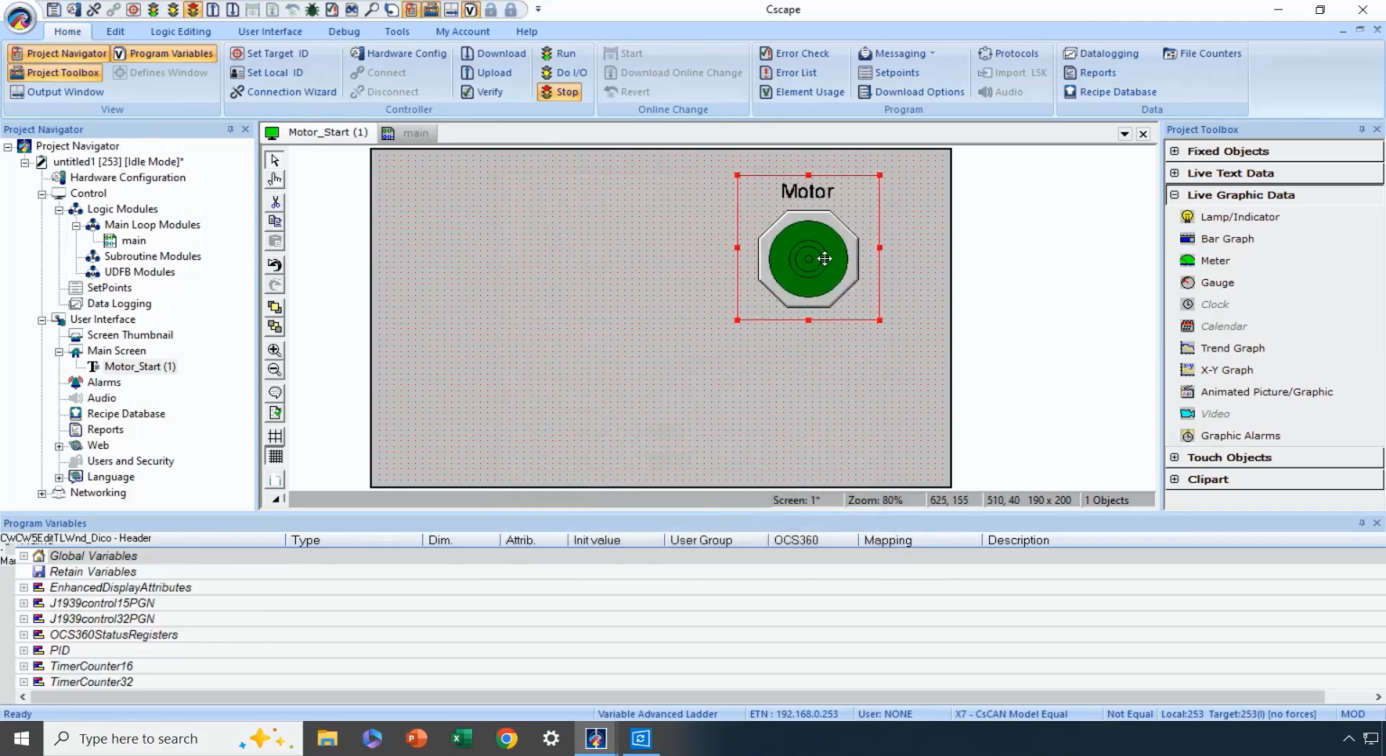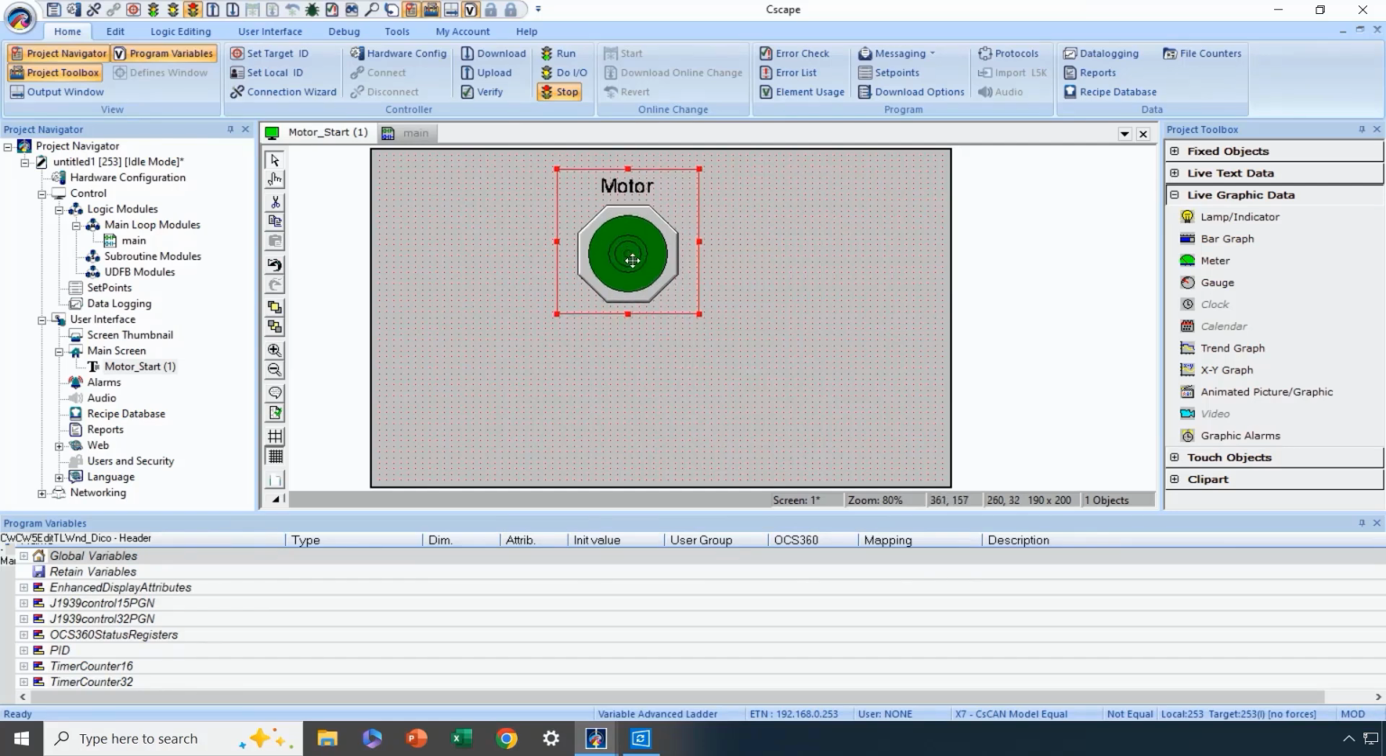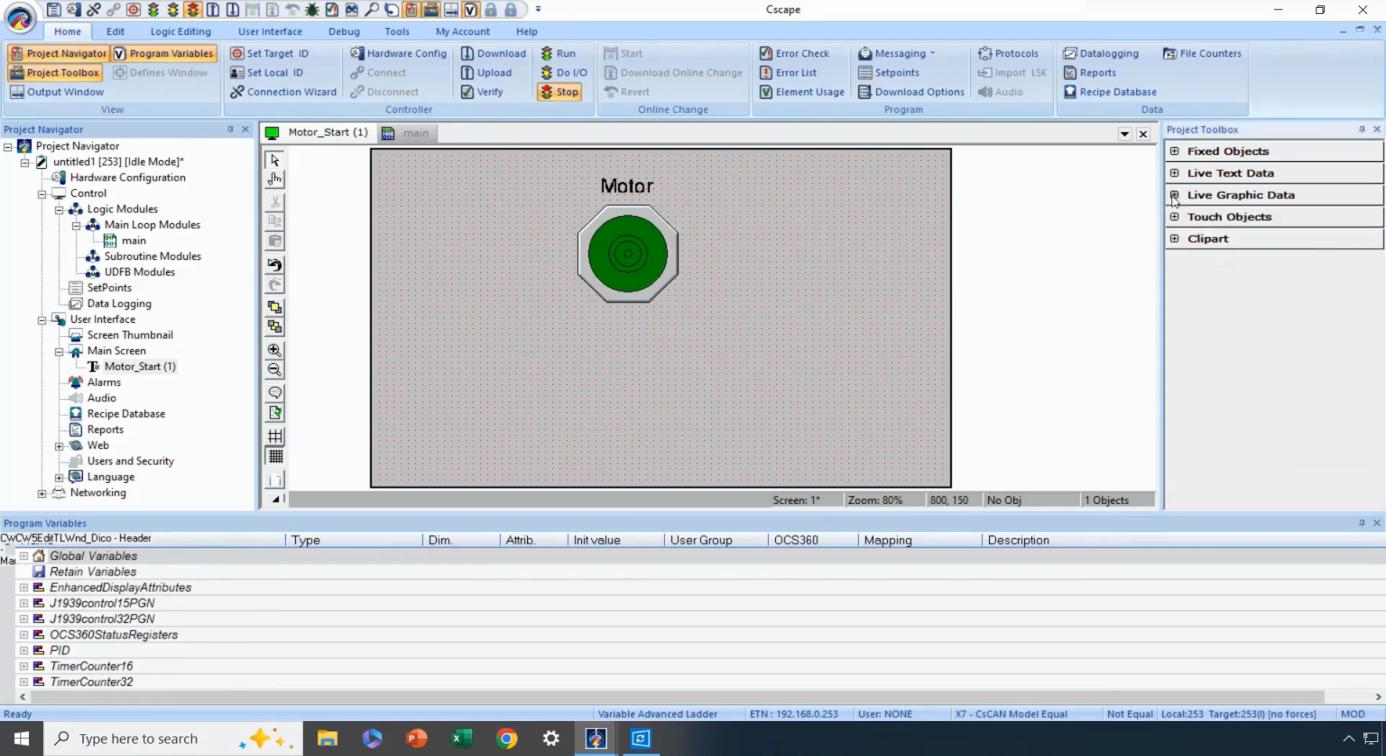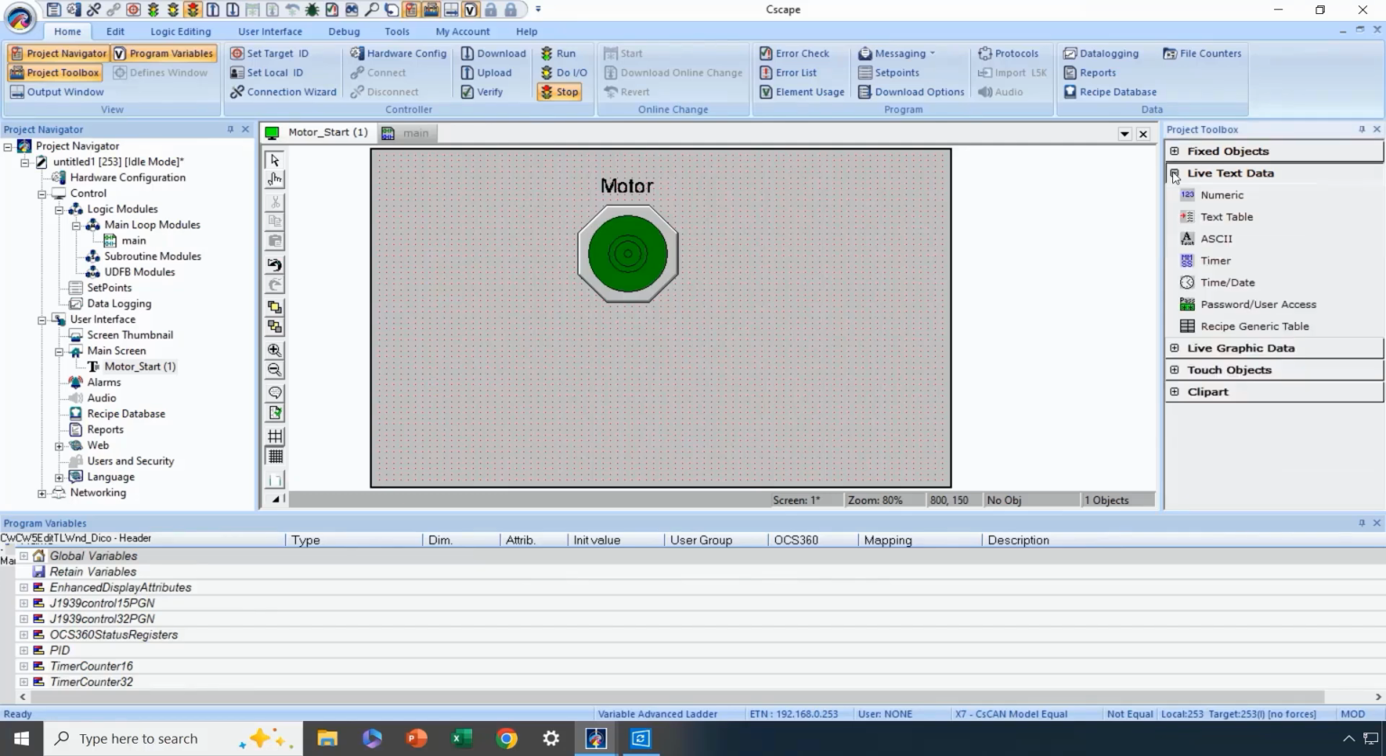Next, we will add a data field that displays how long the motor has been running. This field will be tied to a timer accumulator for the motor run timer. To do this, we minimize the live graphic data section and open the live text data section. Here we select a numerical data field, which is generally more common than timer specific fields. We click and drag to size the numerical data field and then double click it to configure it.